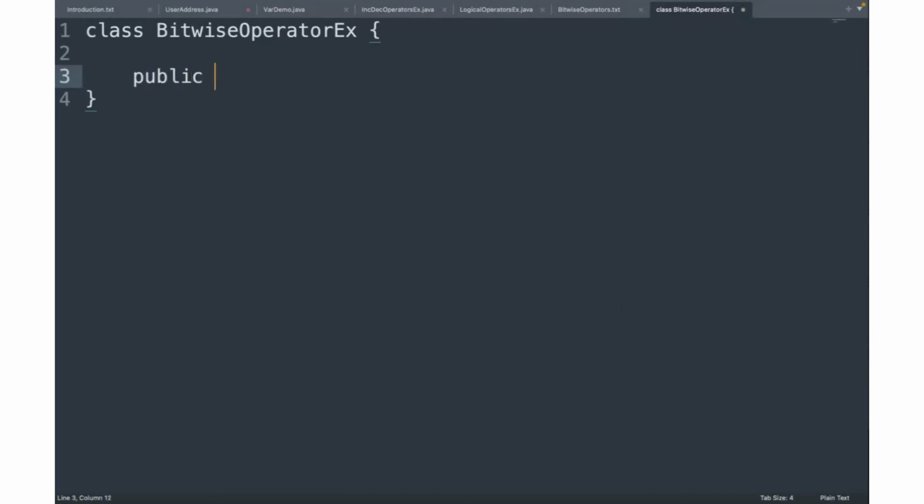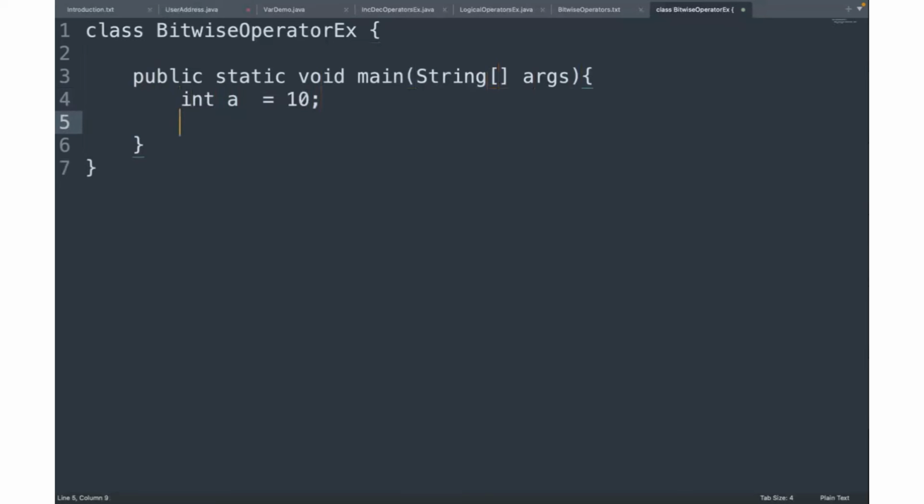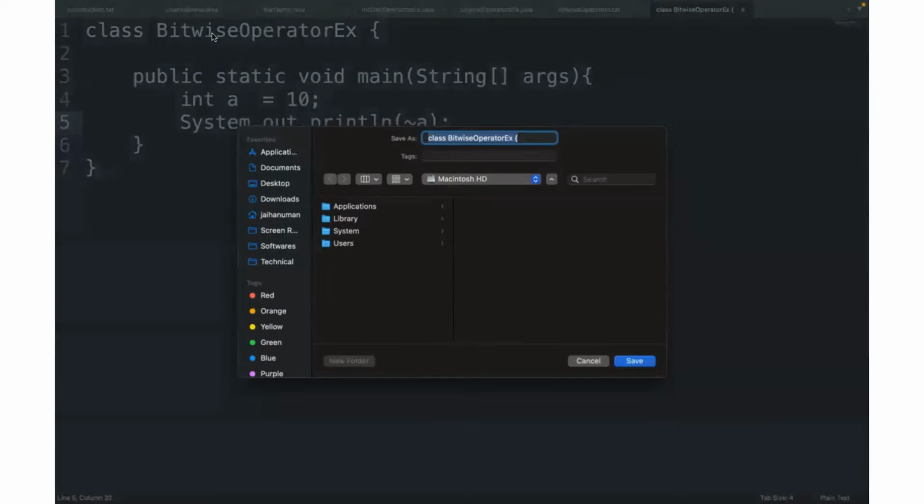So for this, what do I need? I need a public static void main method, which takes a String array. Let me write down what we have seen. I have taken int a is equal to 10, and I'm trying to do System.out.println of negation of a. I'm just passing the variable. Now, if I save this, I want to save it as BitwiseOperatorExample.java.